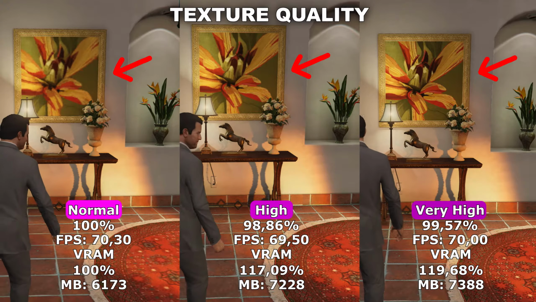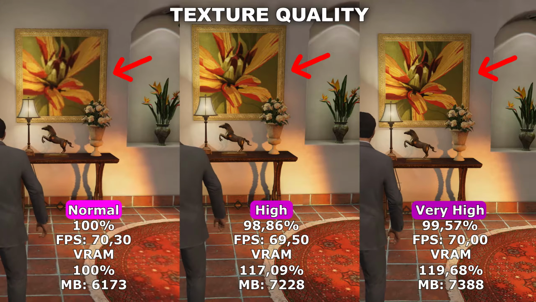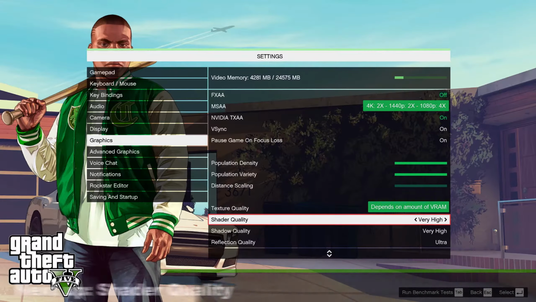Therefore, I would recommend that you set this setting based on the amount of VRAM you have available. So if you have enough VRAM available, then I would highly recommend to use very high because it is, without a doubt, the best looking option. Now let's take a look at shader quality.